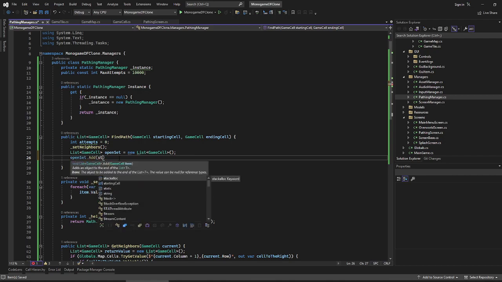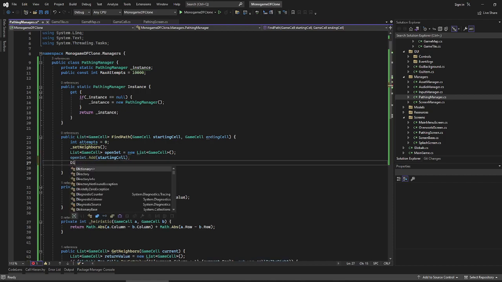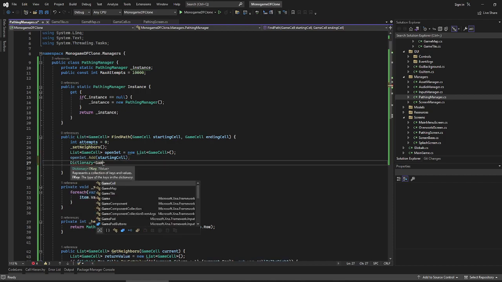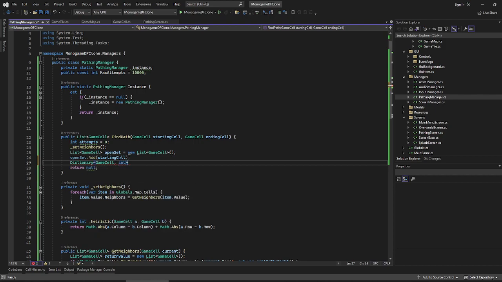So we're going to set the starting node here, starting cell. We need a dictionary, and we'll just use the actual game cell reference as our lookup, and we need to determine what's called a G-score and what an F-score is. So the G-score, I believe, is we just set that to the heuristic, and then the F-score, what is that math again?